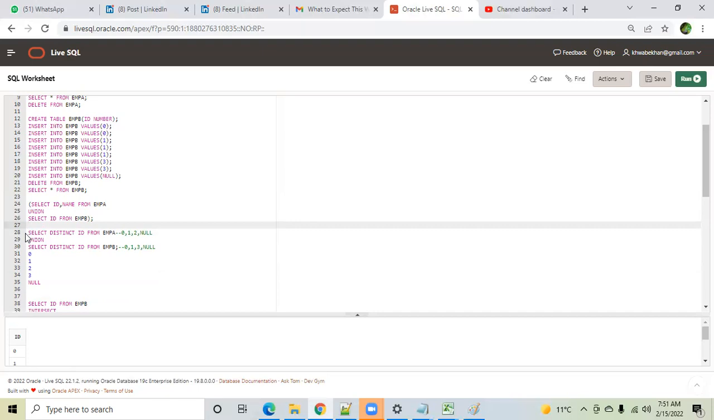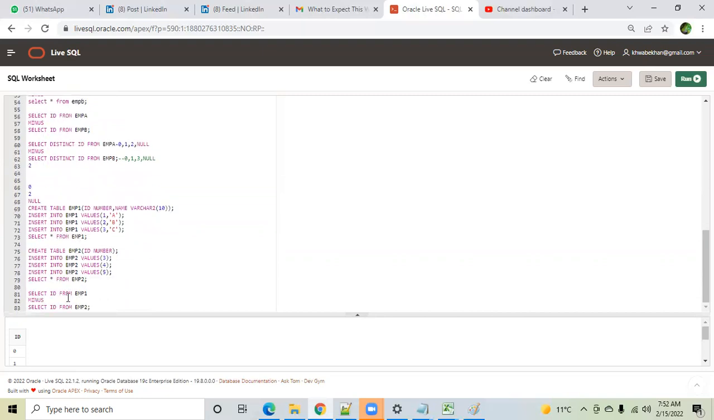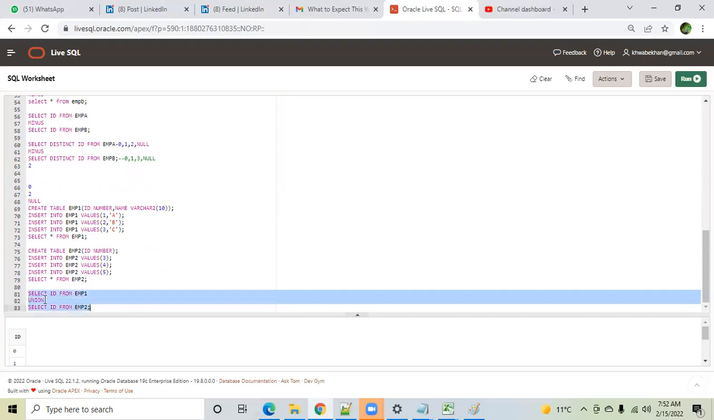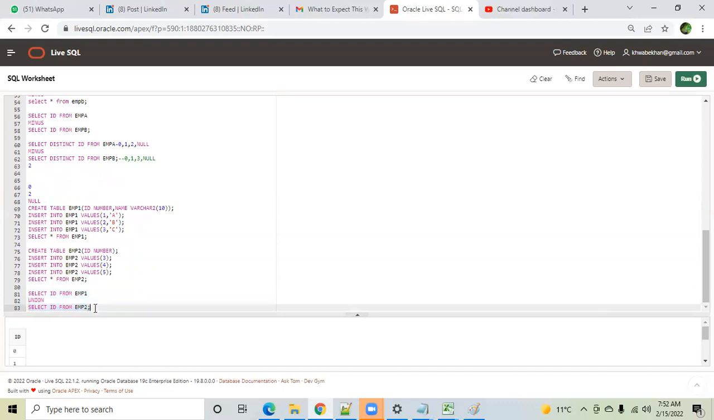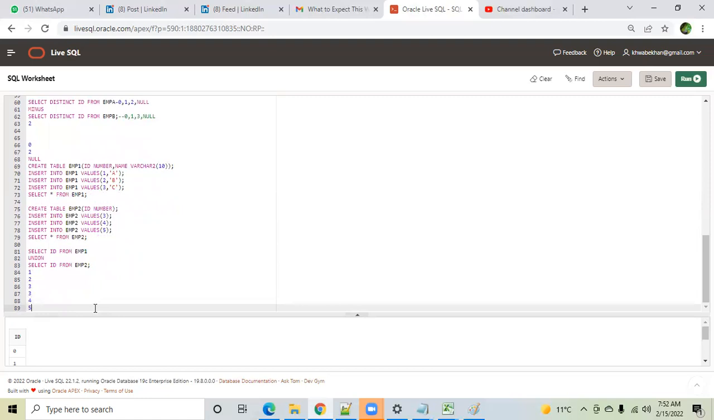I think Dhanya has asked some question. Okay, hope this is clear. Now coming to the question Dhanya asked at that moment. ID from employee one, and if I'm writing union here, now tell me what should be the output, guys, for this case. This is the data in front of you, employee one and employee two. What should be the output? 1 2 3 3 4 5.